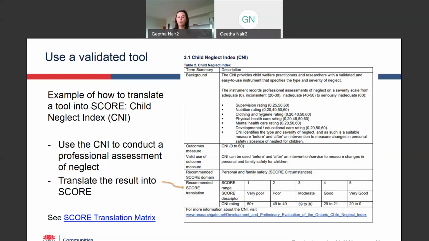So the bottom part of this table tells you what domain to use. So you can see the recommended SCORE domain is personal and family safety. So that's the domain we'll use to record the score. And then it shows you how to translate the result of the Child Neglect Index into SCORE. So if the result is 0, you would record that as a 5 in SCORE. And if the result is anything over 50, you would record it as a 1 in SCORE.